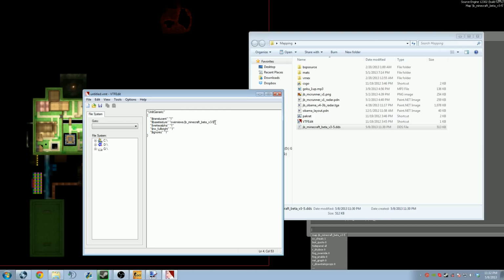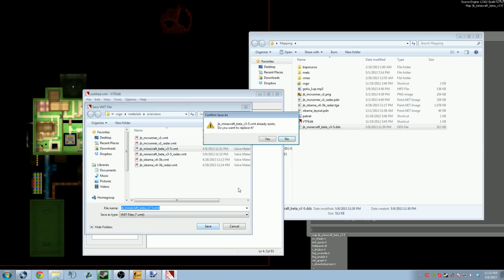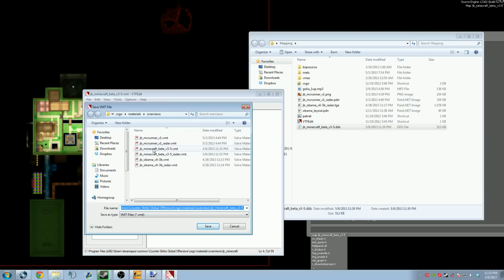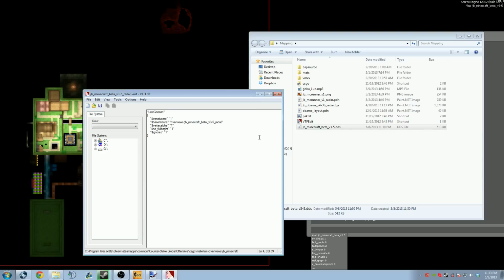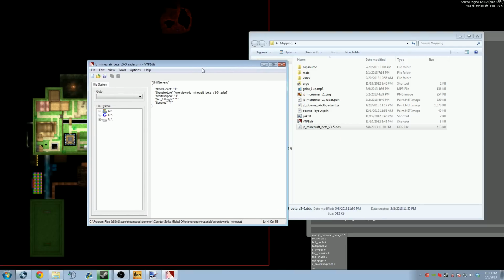And since this last one is, you want to save it as the normal one. Then you want to do the same thing with your radar, underscore radar, and save this one as your radar one. So Minecraft radar, and save it. Alright, good, you're done with that part.